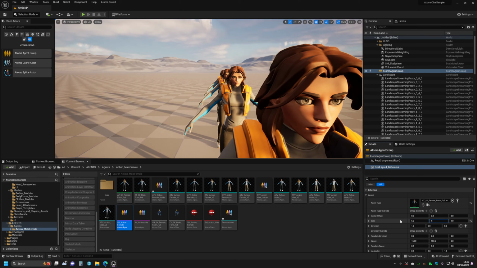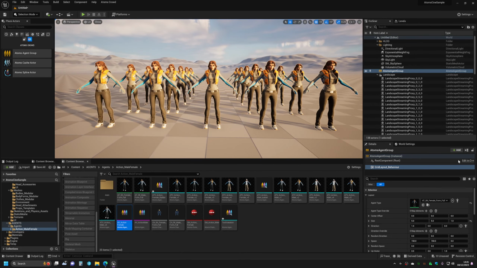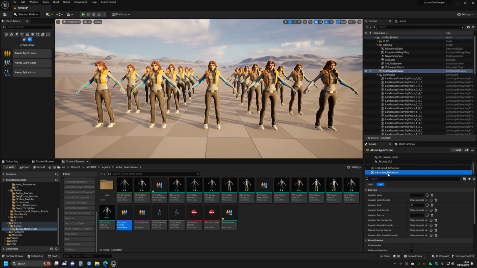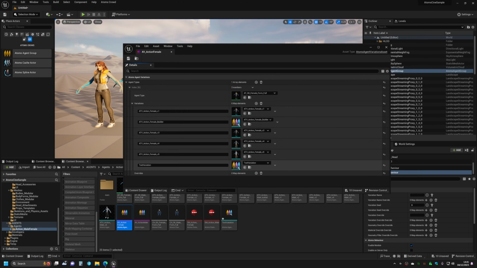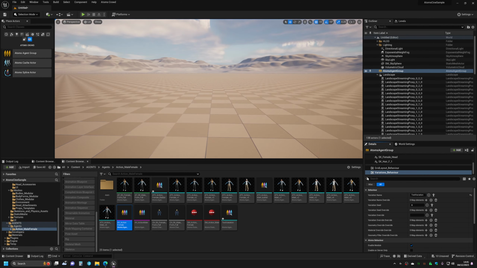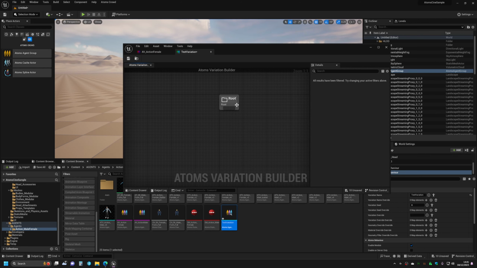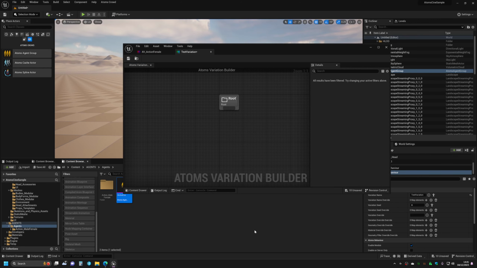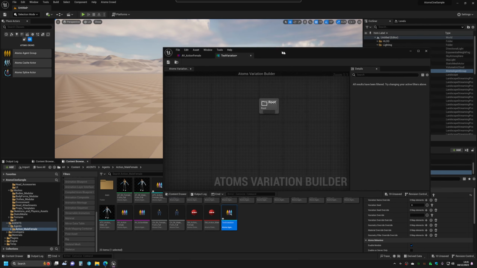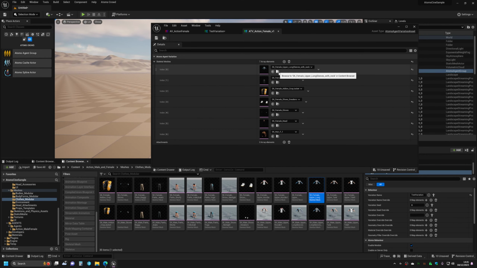I also increase the number of agents, and I hide the variations behavior. Now I want to specifically select this test variation for everybody. And as you can see now, everything is blank because there's no mesh assigned to the variations. So let's try to add some.